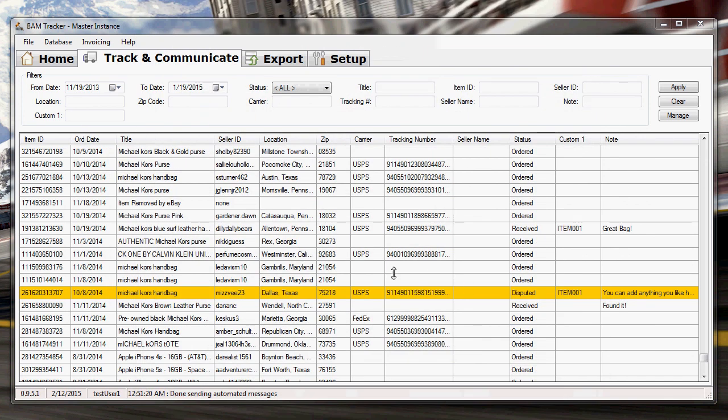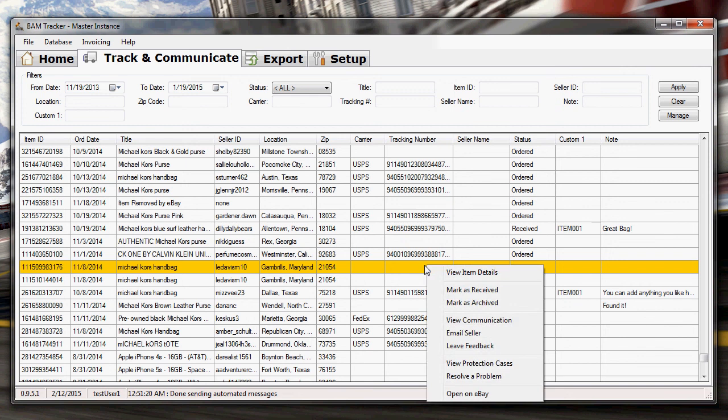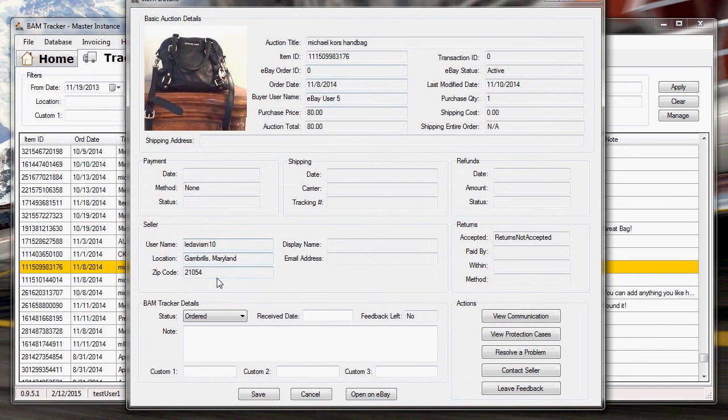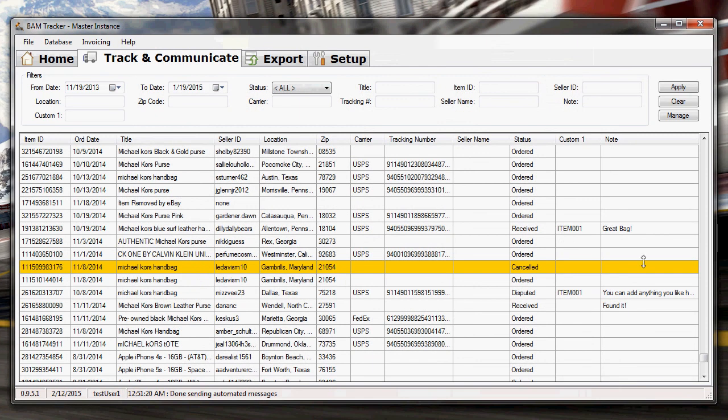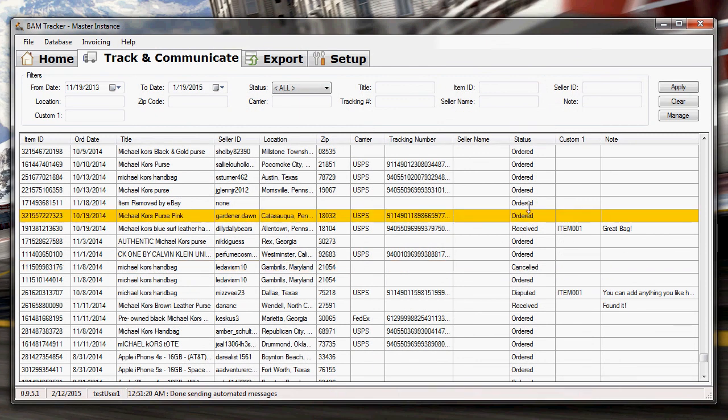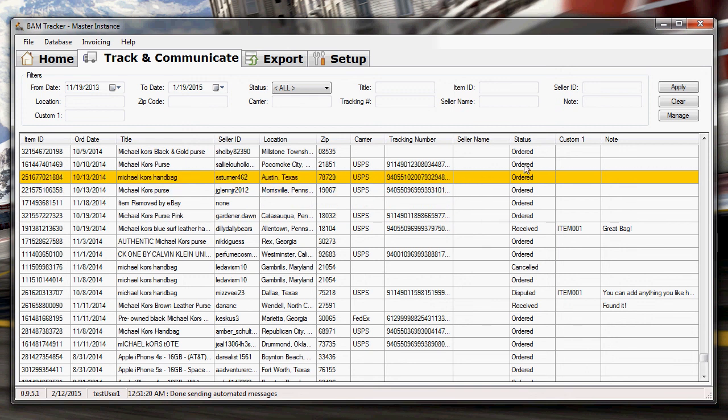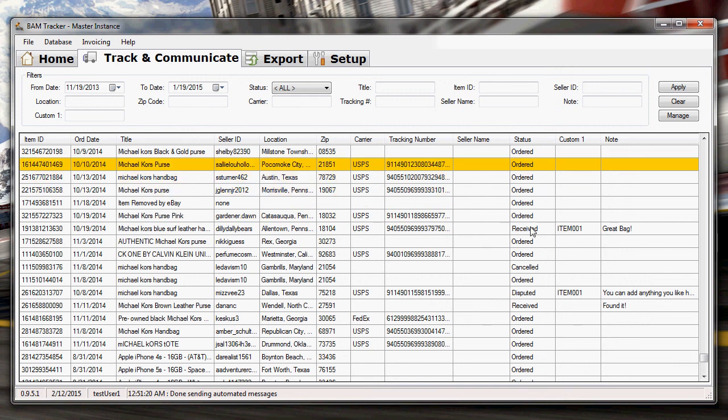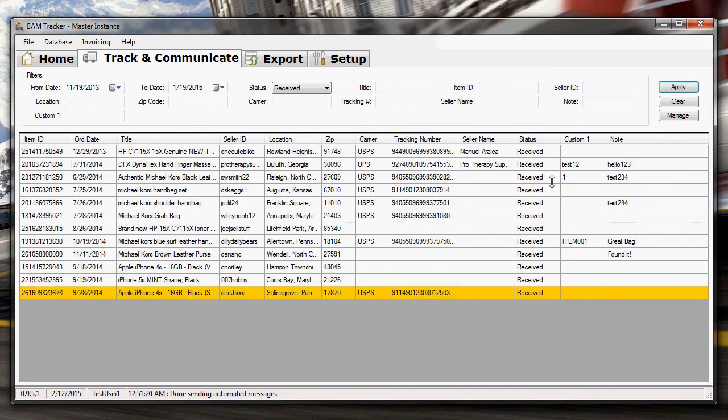Let's see, if you need to cancel an item, double click, change the status to canceled, save, and you're done. So initially, when you pull your transactions, all your items are going to say ordered. Once you start working, you start giving them statuses, and this way later on you can search by status. So you can only see the items that are ordered, only the ones that are received, or whatever status you want to search for. Easier for you to find the items.